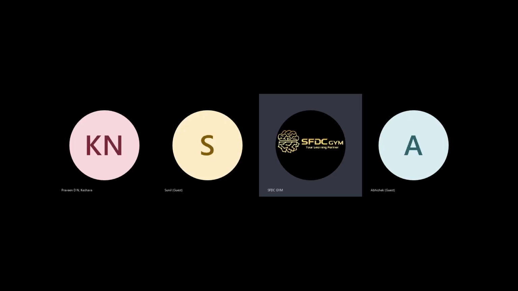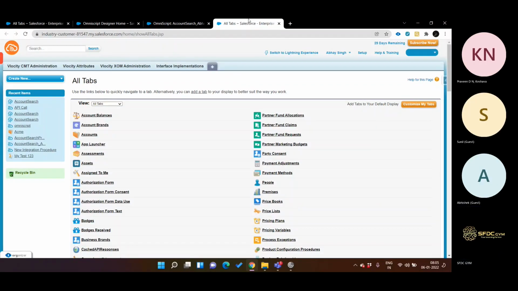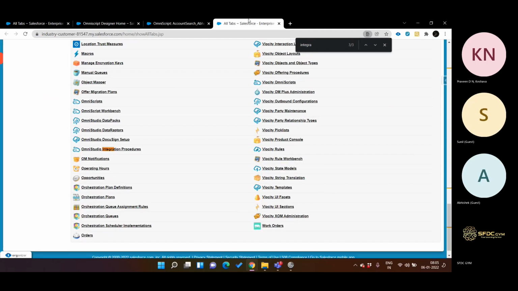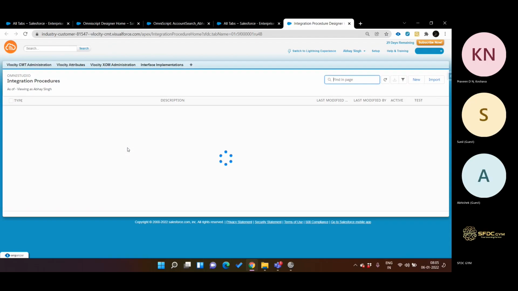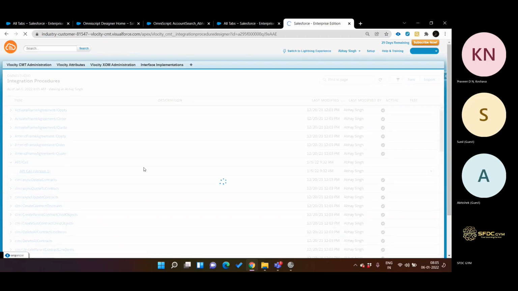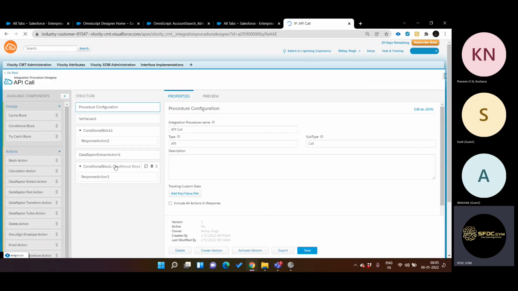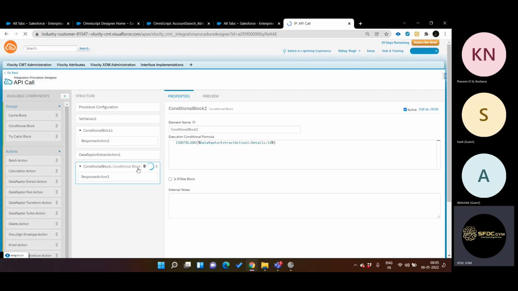Yeah. So let's open the same integration procedure which was having some issue. Let's check. So that I have fixed. Let me show you what was the problem there. So see, in the conditional view, I was using not equal to this mark.